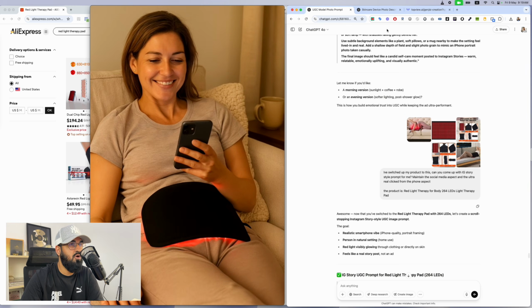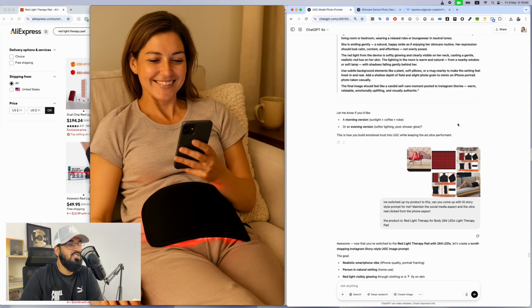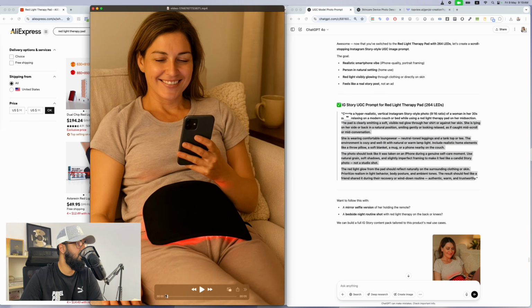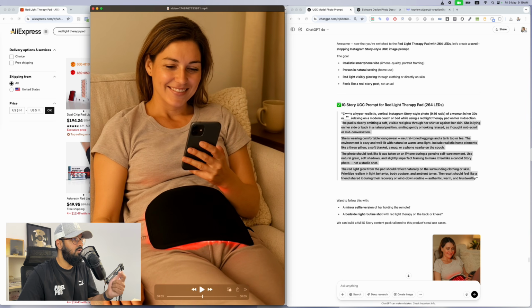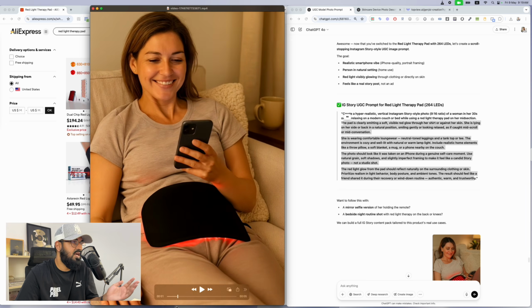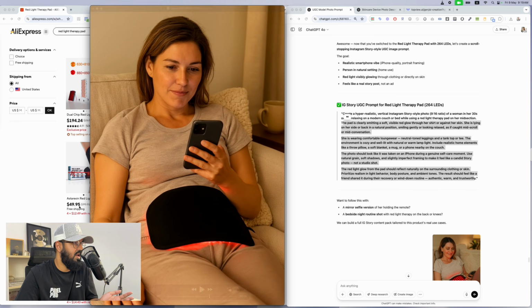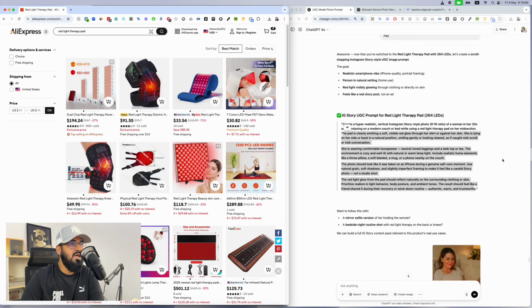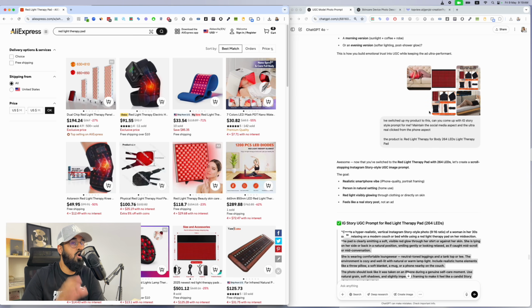The first step is generating prompts for ultra realistic models. That's what I want. This does not look AI generated to me. If I show this to my mom, my sister, or my wife, they wouldn't think this person is AI generated. They would think this is a normal person sitting on their phone using a red light therapy bat. So the first step of all of this is to train your ChatGPT on what the product is.